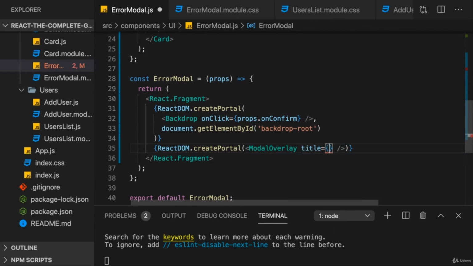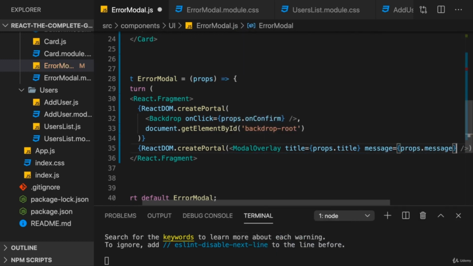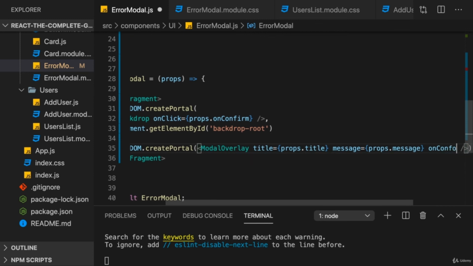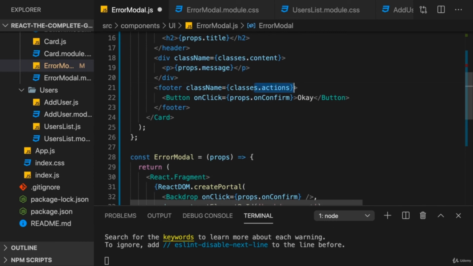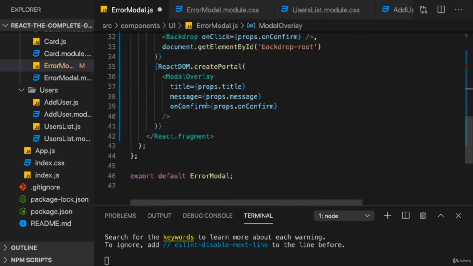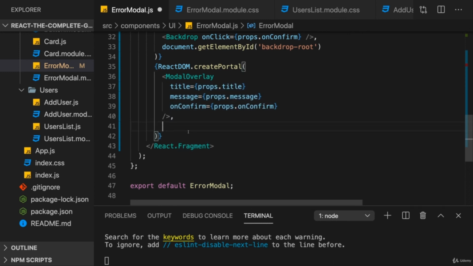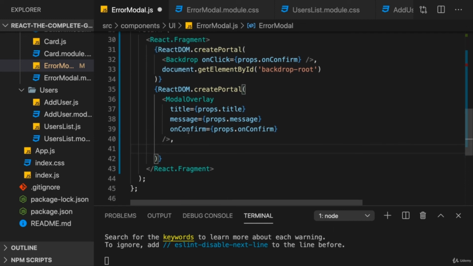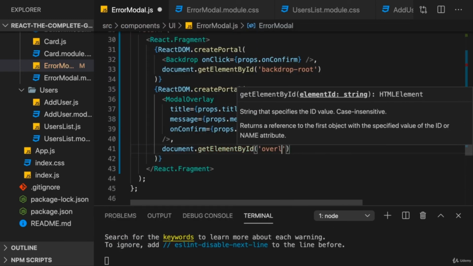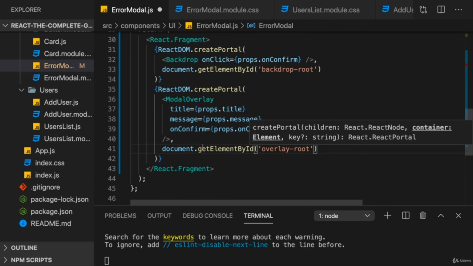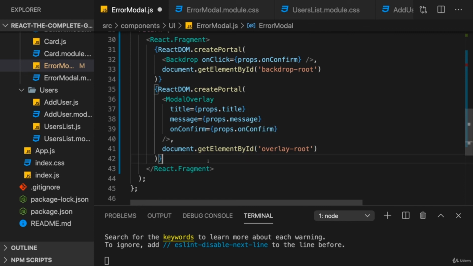I'll forward the title, which I get on props.title, the message, which I get on props.message. My onConfirm was the last one, I think. props.onConfirm. Because actions, of course, is not a prop. So props.onConfirm is the last one. Now I'm forwarding all of this. And now, of course, we also, just as with the backdrop, need to let ReactDOM know where it should render this HTML content that needs to be rendered. For that, I'll use document.getElementById and select my overlay root, which was that other div I created in the index.html file.